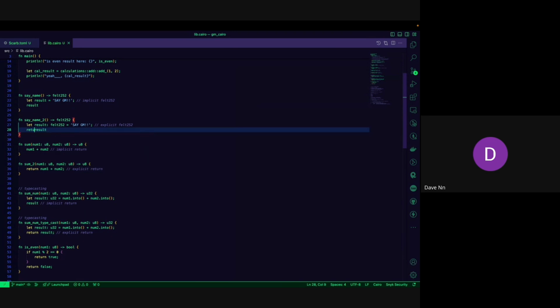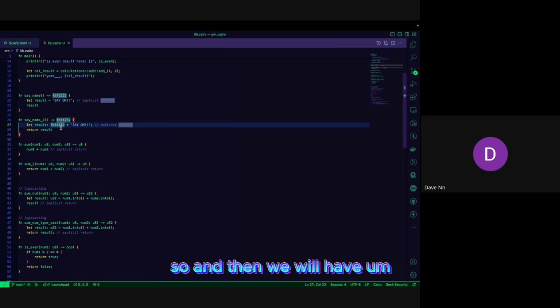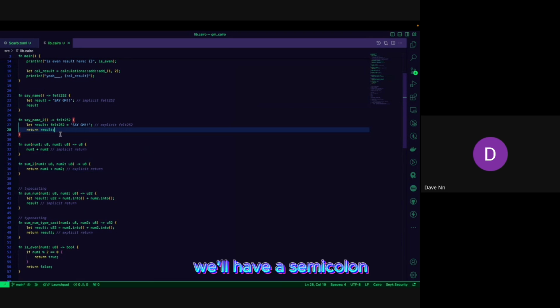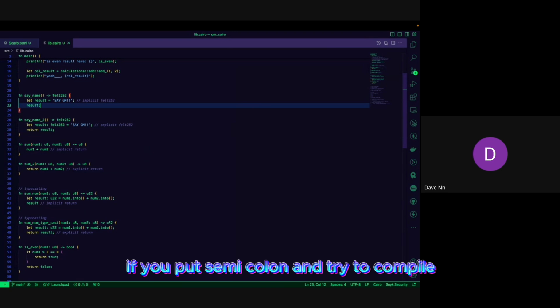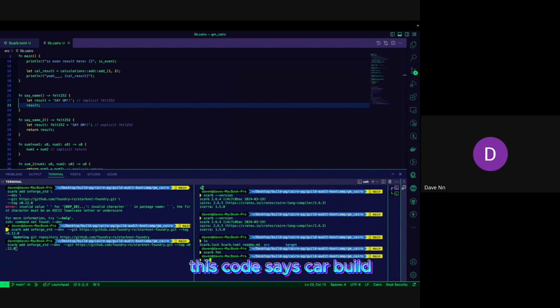Then we will have a semicolon. Make sure you end every line of code with a semicolon, otherwise the compiler will not work, unless you're implicitly returning that particular value, like in this case here, where we are implicitly returning result and we are not putting a semicolon. If you put a semicolon and try to compile this code, so it says scarb build.